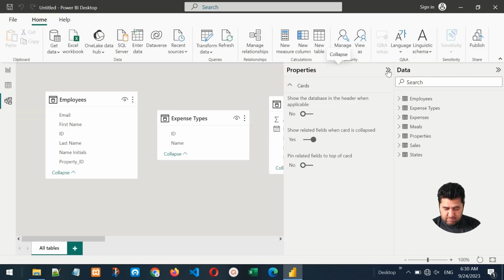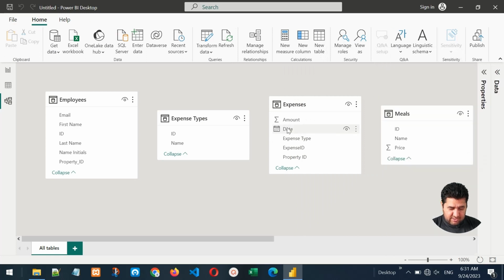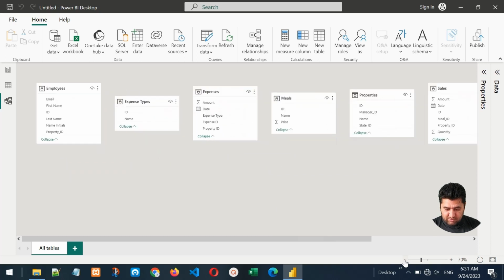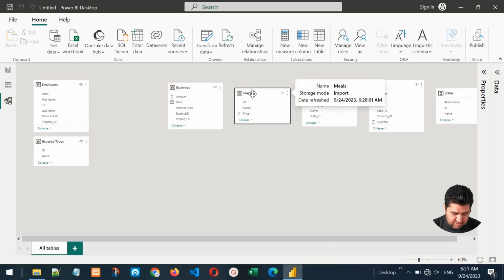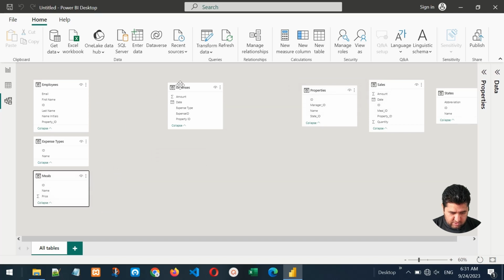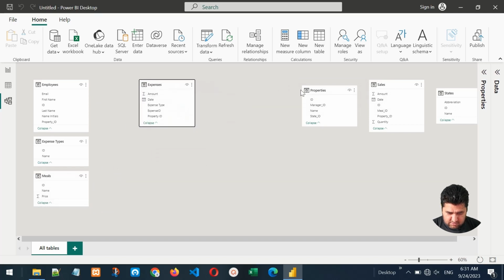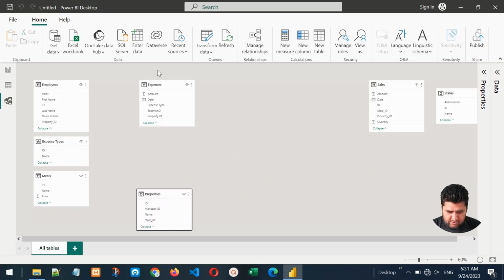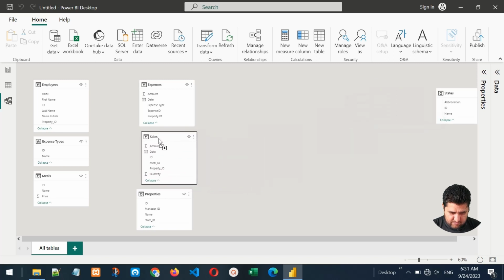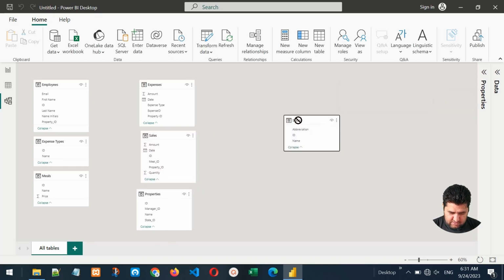Let's minimize these. Okay, we can see that tables are not connected with each other, so we need to connect them. Let me minimize this. Let me zoom this out so we can see all the tables. Okay, let's add these here first. Let's arrange them. Meals here. Okay, then we have expenses. Let's bring properties to the bottom. Okay, here. Let's add sales in the middle, and let's add states to the right.